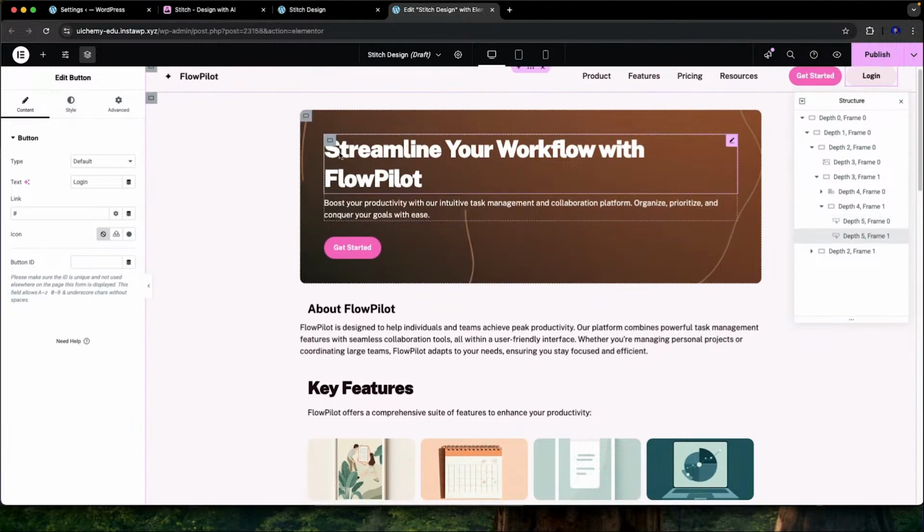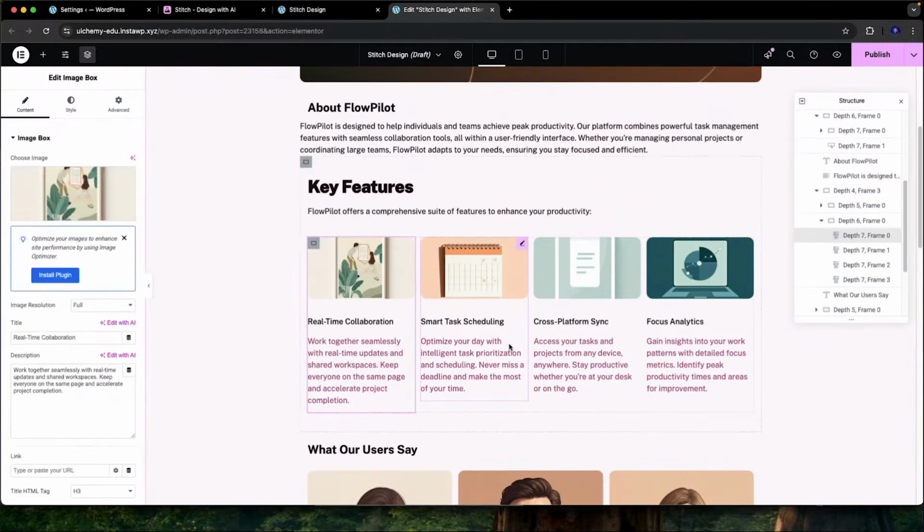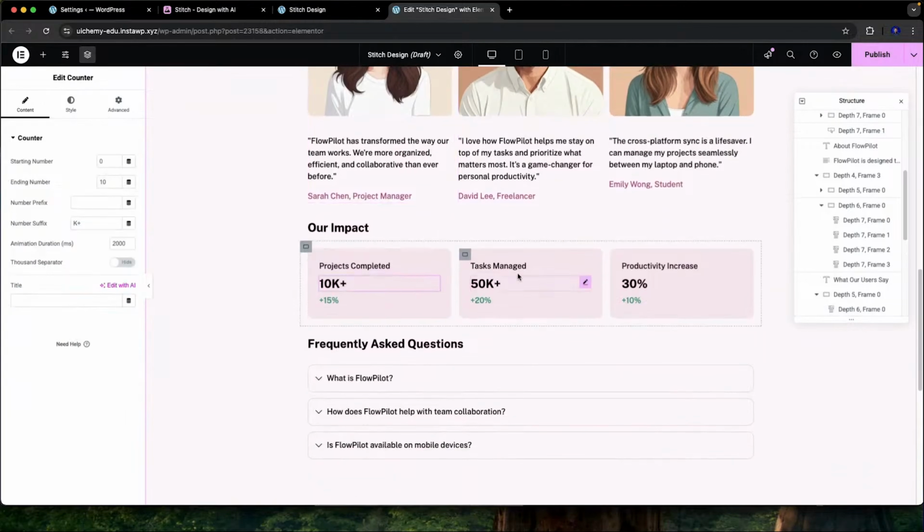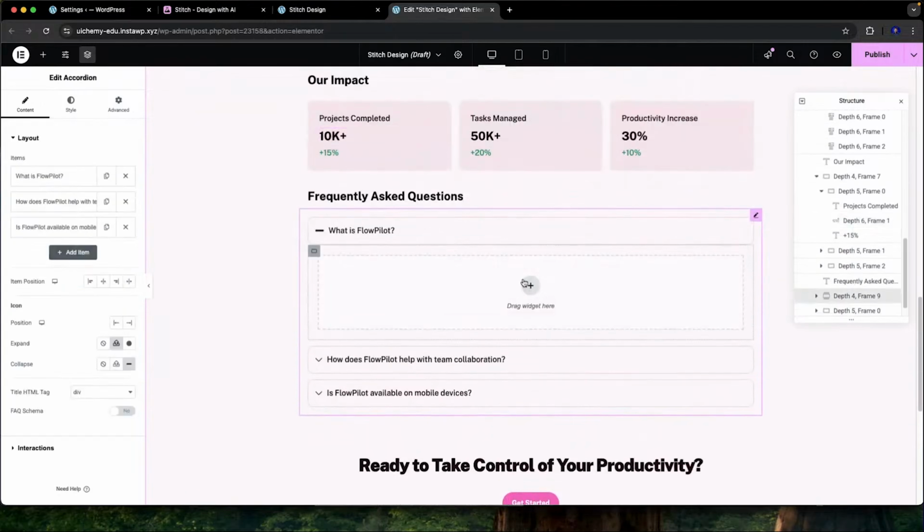We've also got image boxes and working counters looking pretty great so far. In the accordion, we just need to add the description. Let me show you a trick on how to get your description from the Figma design to Elementor without needing to export the entire design.